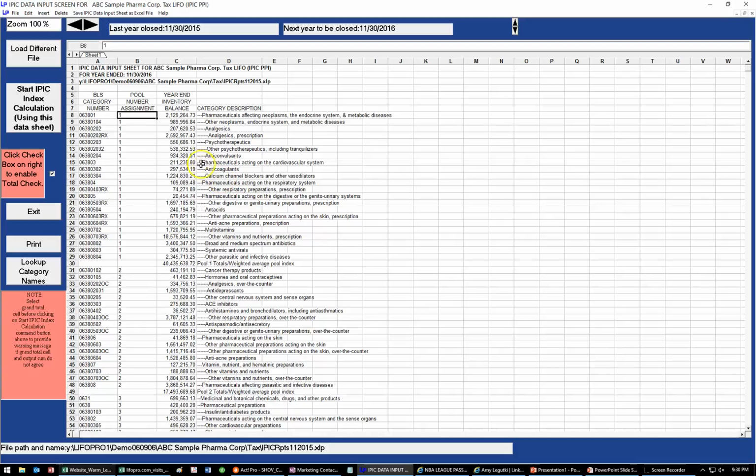The IPIC data input sheet will appear, and 11/30/2016 is the year end for this projection. So by taking a look at the date displayed right here in cell A2, we know that we have the correct month and year entered into the LIFO-PRO software. If this is not the case, we can click into cell A2 and change it. And change it back as well since it was correct.